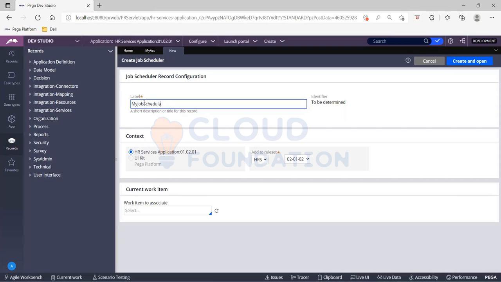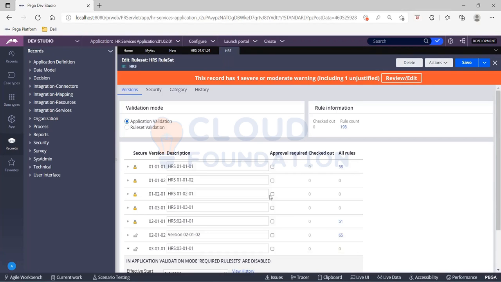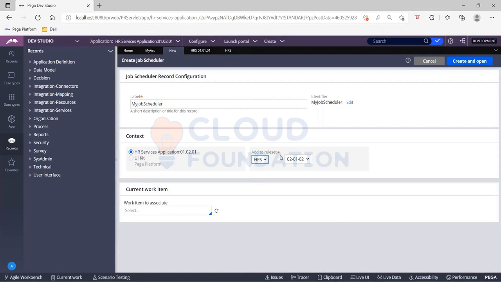Let us create my job scheduler. Let's just check if everything is fine here. Are there any open rule sets? Seems good. We will create it.